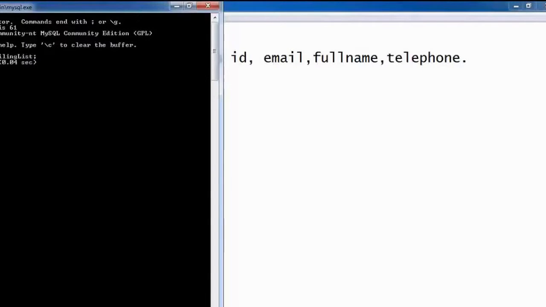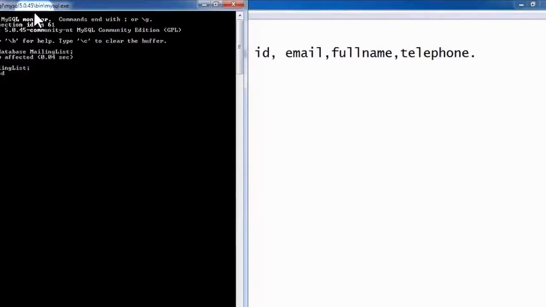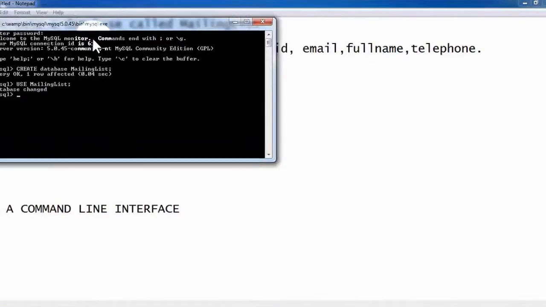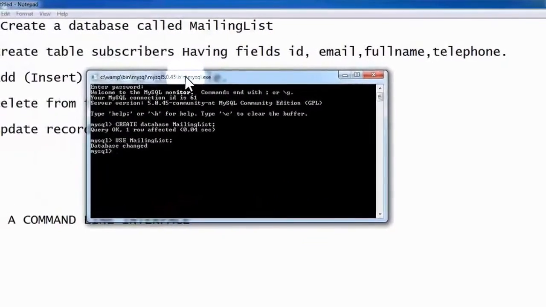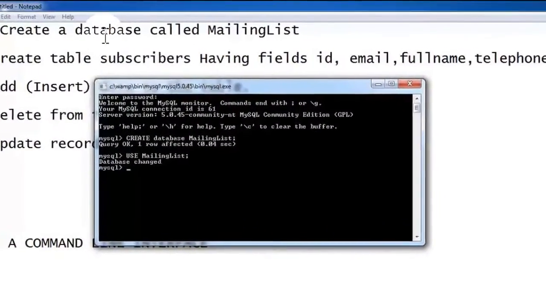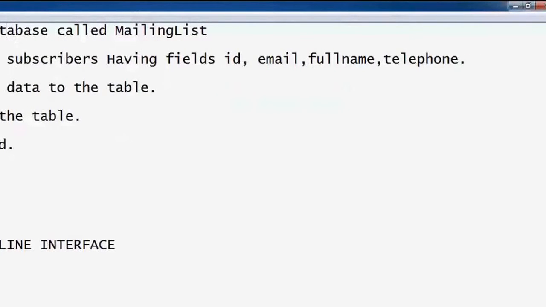The next step is to say use mailing list. Remember, the server has so many databases, so you have to specify which one you're using, given that you've already created it. So we say use mailing list. You have to double check the spelling. It tells us Database changed, which means we are now working on the database called mailing list. So we've completed this one.